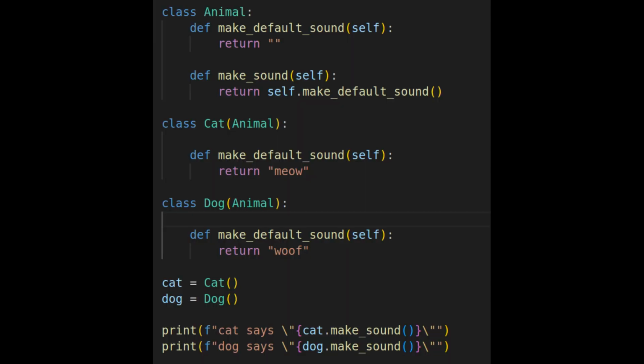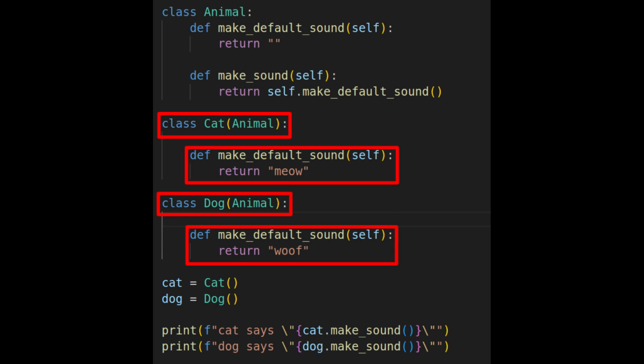Let's look at an example in Python. Here we have an example that you've probably seen a million times. We have an animal class with a method for the animal to make a sound. We've set it up so the default behavior is to make no sound. Then we have a cat and dog class, each of which inherits from animal and overrides the make default sound method to either bark or meow as appropriate.